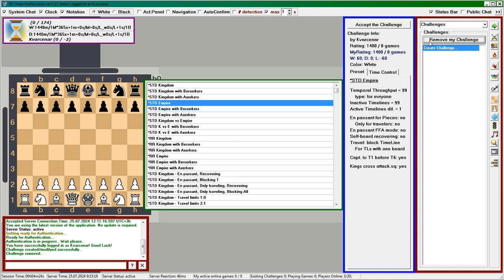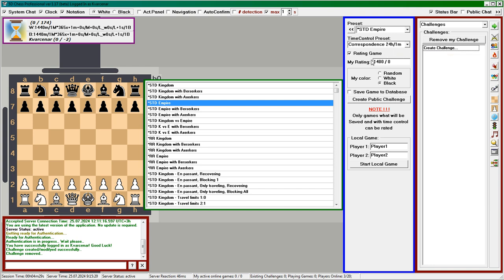To make changes to your challenge, you don't need to delete it. You can simply change the settings and click Create Challenge again. Each user can have only one open challenge. When the challenge is successfully created, all users who are online can see it and accept it. Let's try to accept it. Now I will switch to my other account and pretend to be another user.